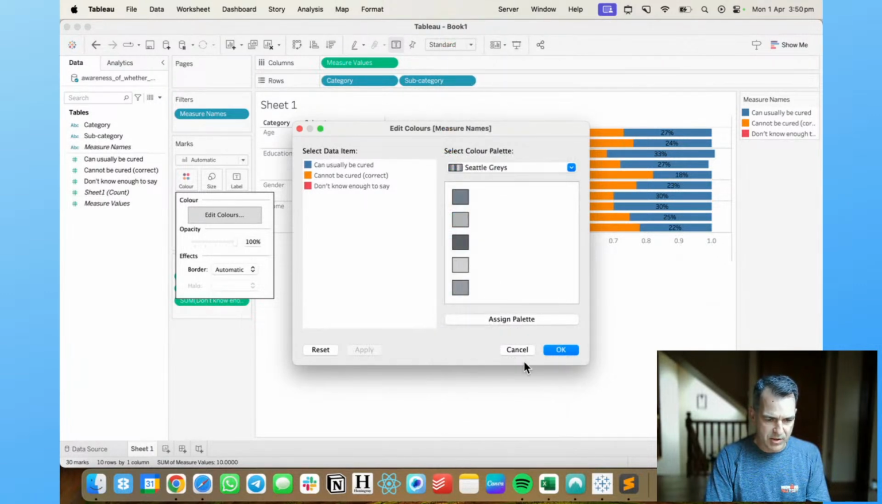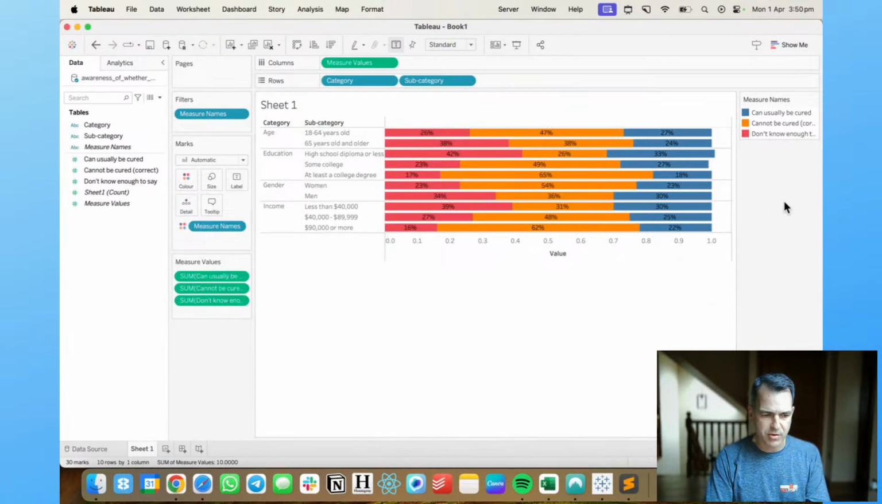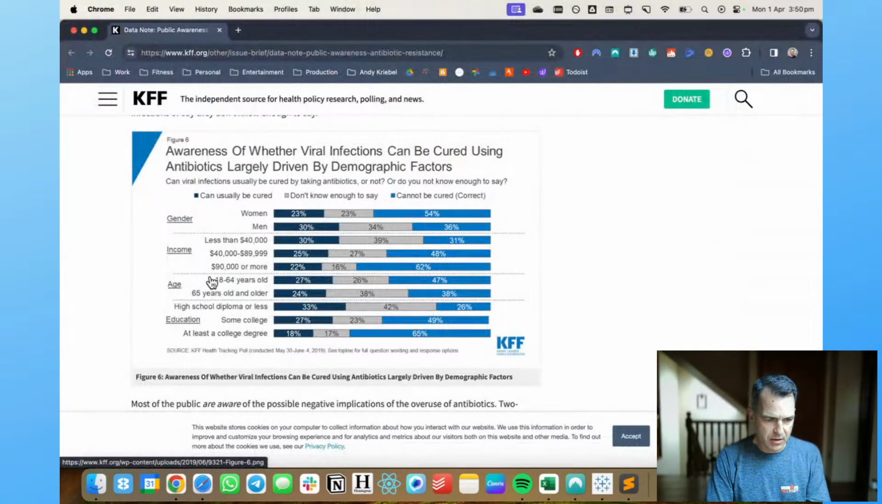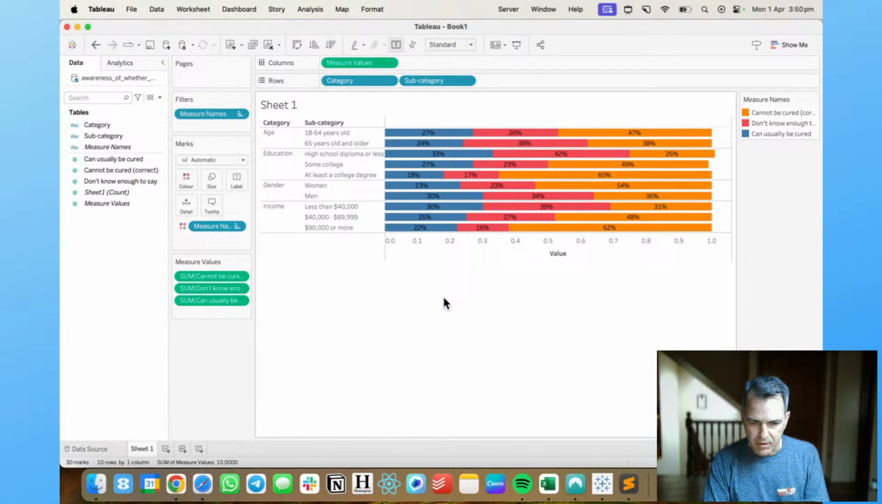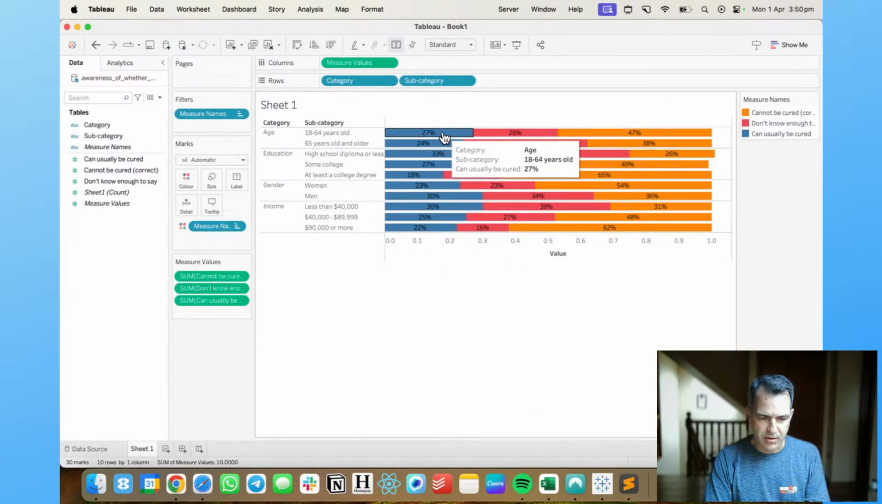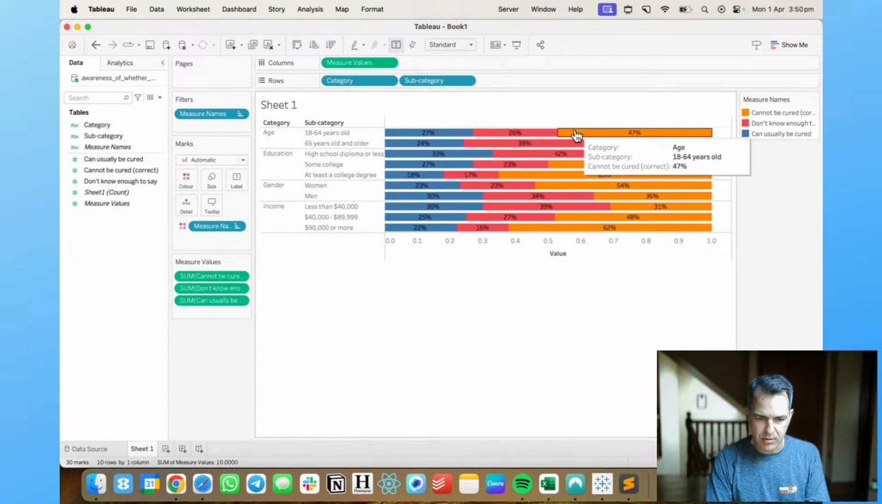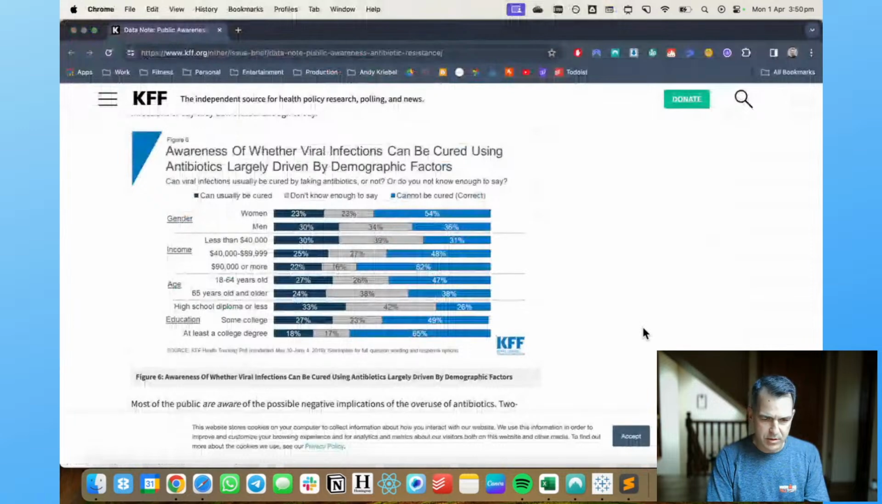Actually, I need to sort my measures as well. So the first one should be, so don't know enough should be in the middle. And then let's see, these need to be swapped around as well. Cannot be cured. Okay, wait, did I do that wrong? Can usually be cured should be the first one. Yes. So the first one is can usually be cured, and then don't know, and then cannot be cured. Okay, so I think we're good to go there.